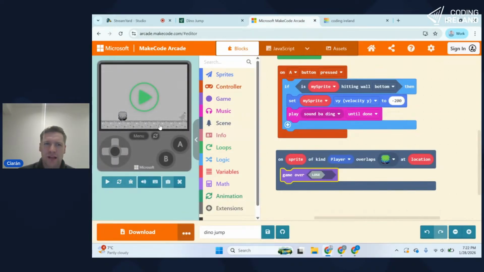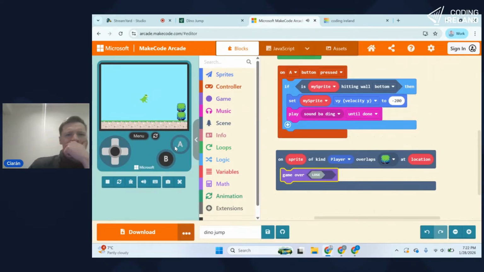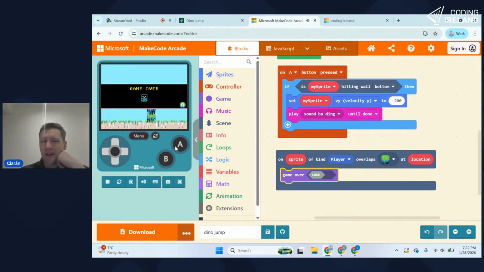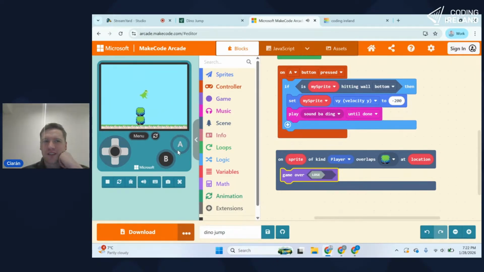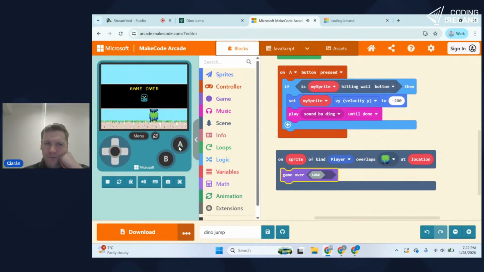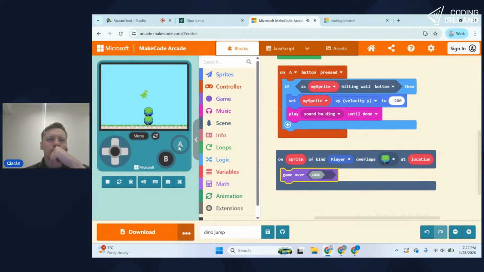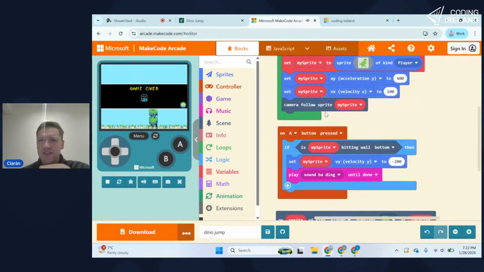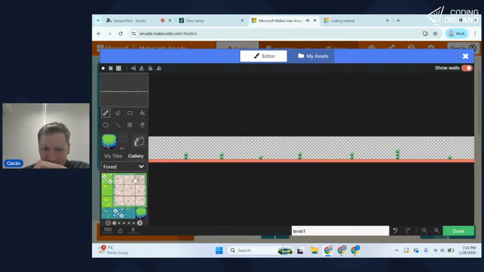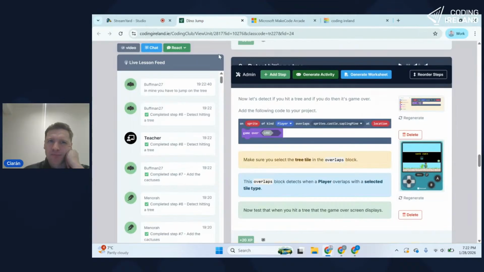So have a play with that, guys. See how that looks. And if you hit the tree, you should get that game over. It's actually pretty hard. I don't think I can jump a triple decker tree. I think it has to be doubles. I don't think I can do the triple.